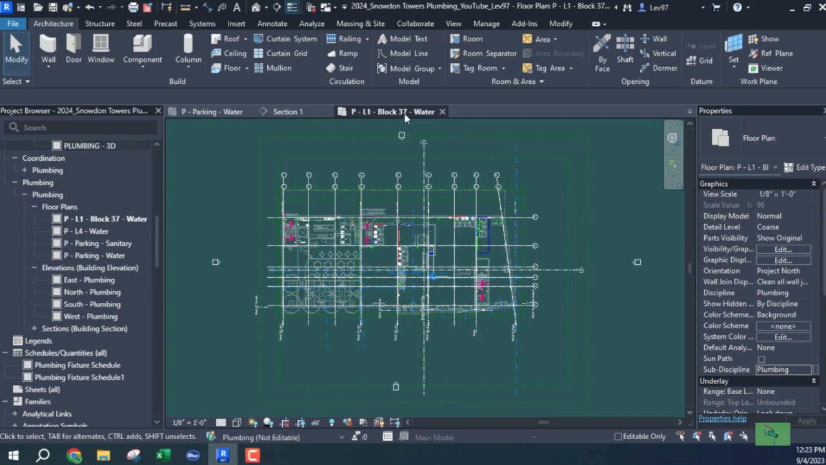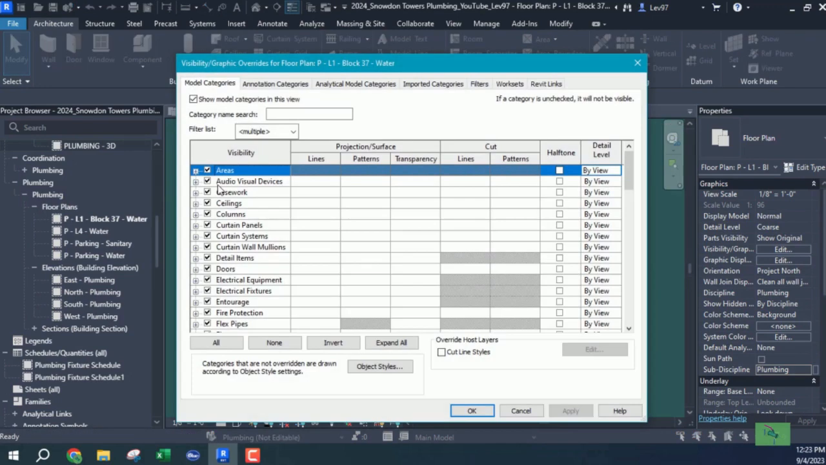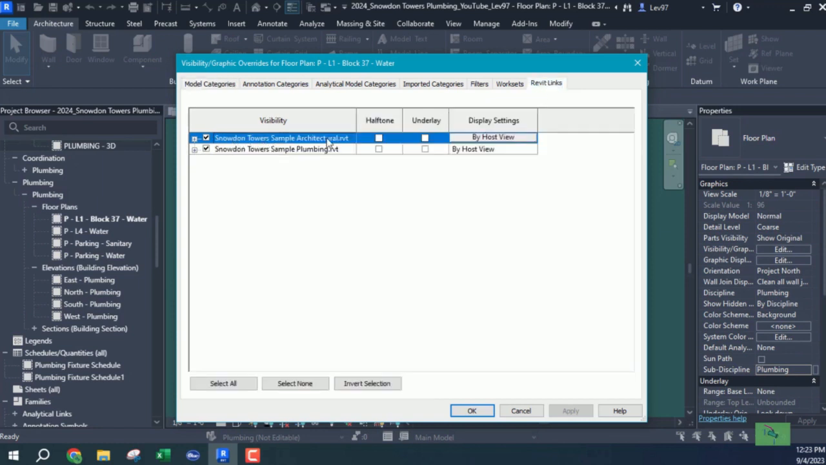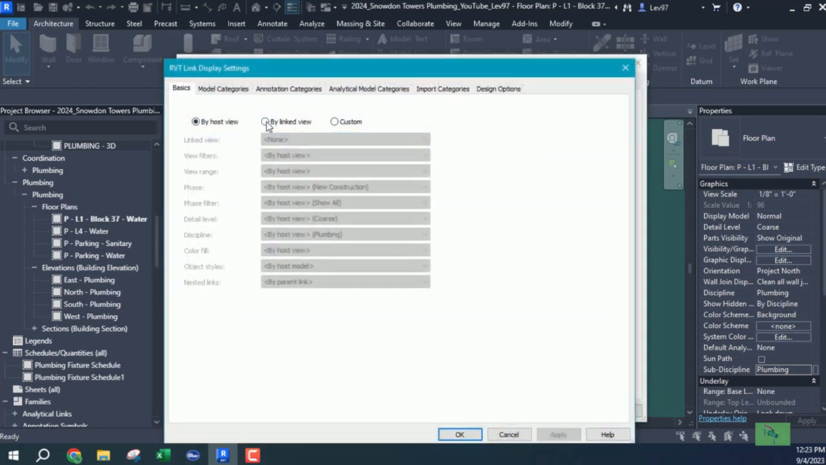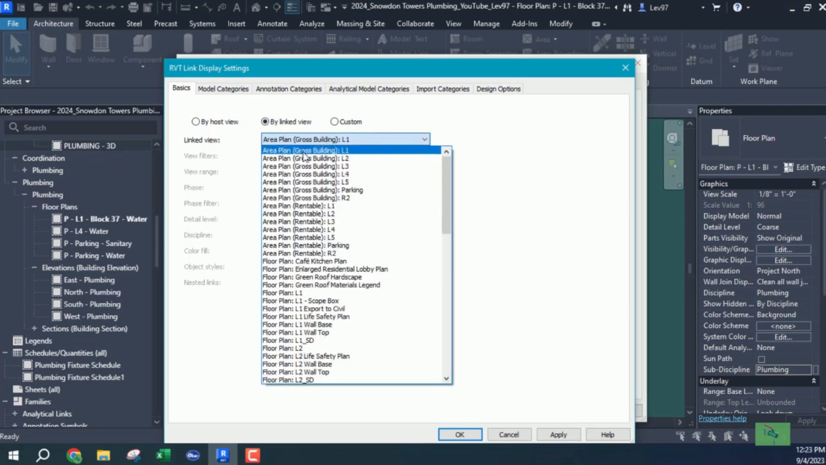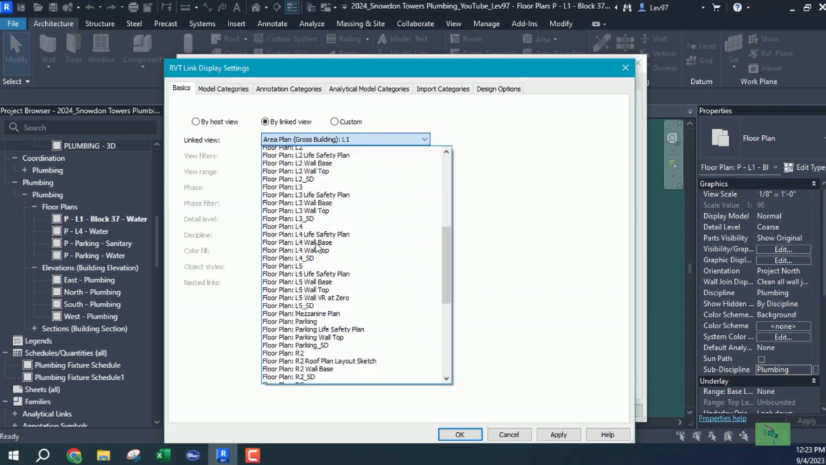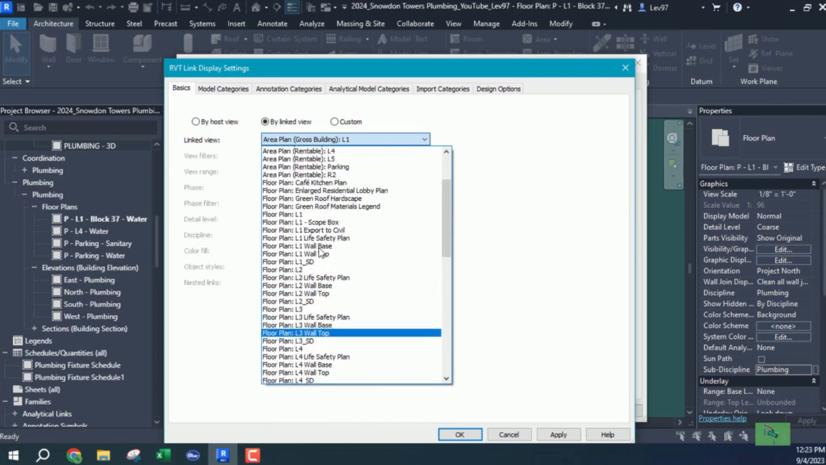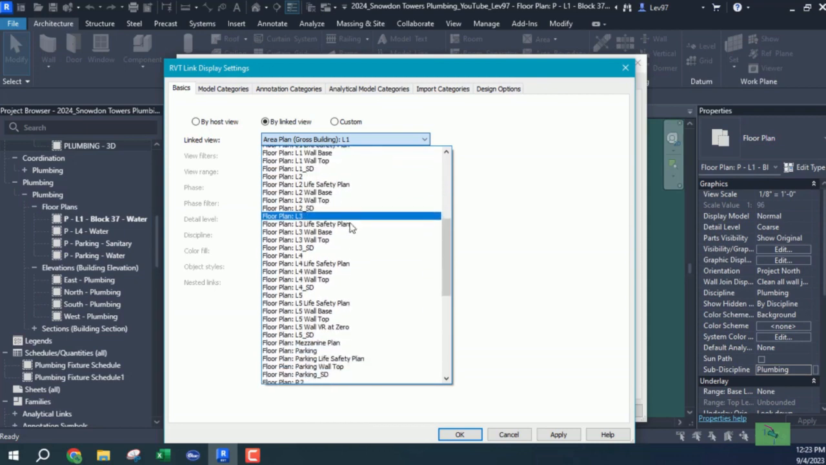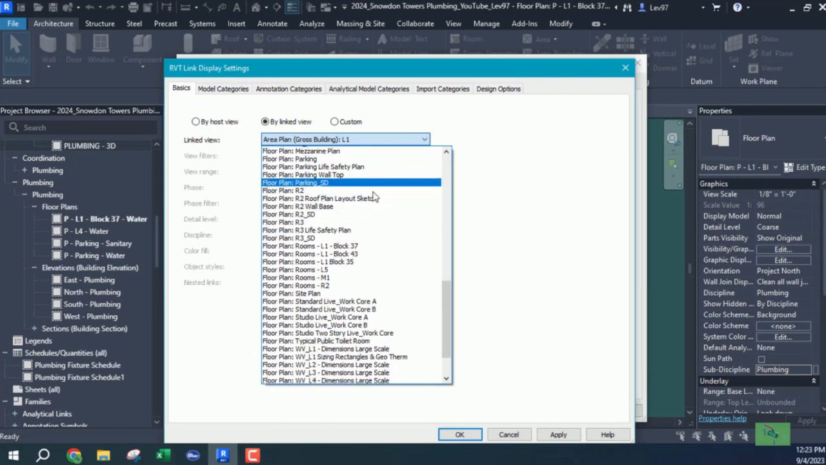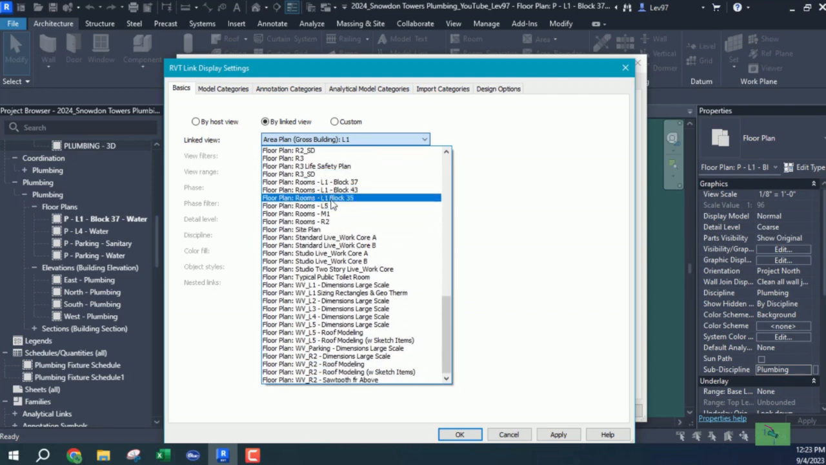Meaning, what I'm going to do now is go to my visibility, okay, and go to my Revit links and look at both the architectural model and the existing plumbing model. So I want to match those up as much as I can, okay? So let's go to host. We're going to go to the display settings. I'm going to go by linked view, and by linked view, I want to go with block 37. So let's see what we have. Block 37, it should be up here somewhere. Where is it? Did I go down far enough? Oh, here we go. Rooms. I guess it's this one. L1, block 37.